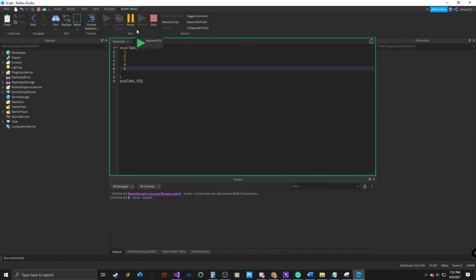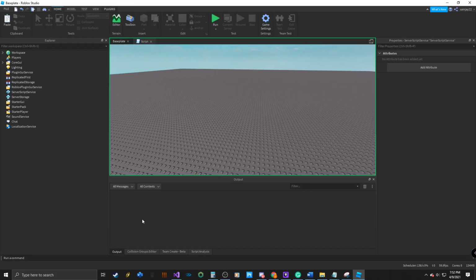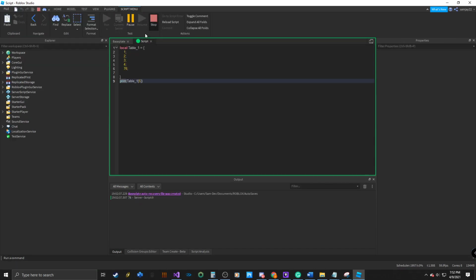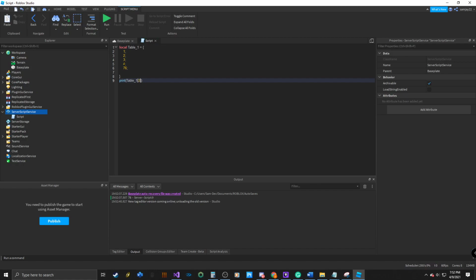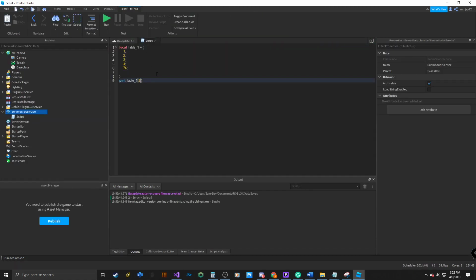You could also change this to 76. It'll print 76 because that's our fifth index. You can print the second index, it'll print 2, and so on.